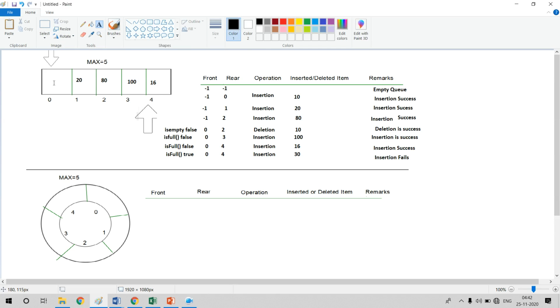As you can see, there is a place here, but we're not able to insert the element. This is because we are checking the is full condition. Is full will be true if rear reaches max minus 1. Here the max value is 5, max minus 1 is 4, and the rear value is 4, so it is full. So this is the drawback of an ordinary queue.